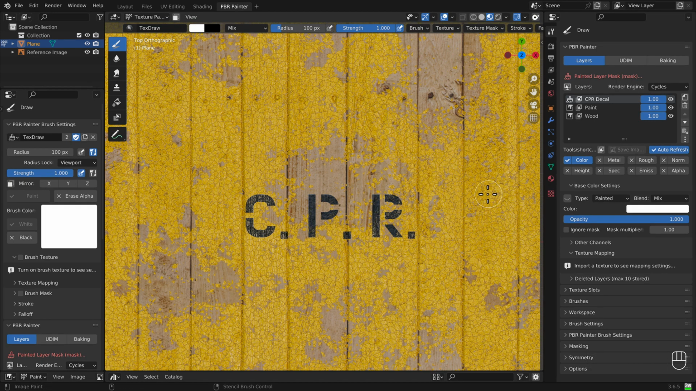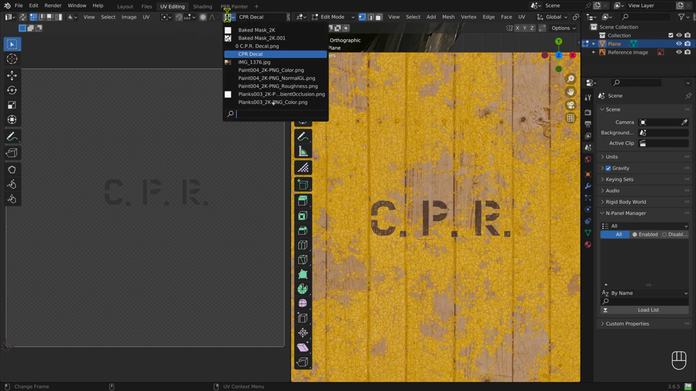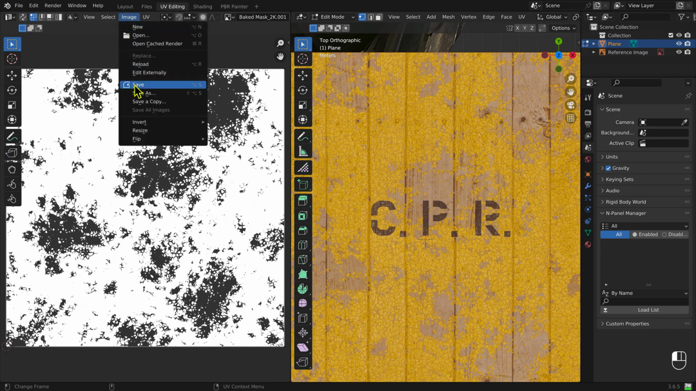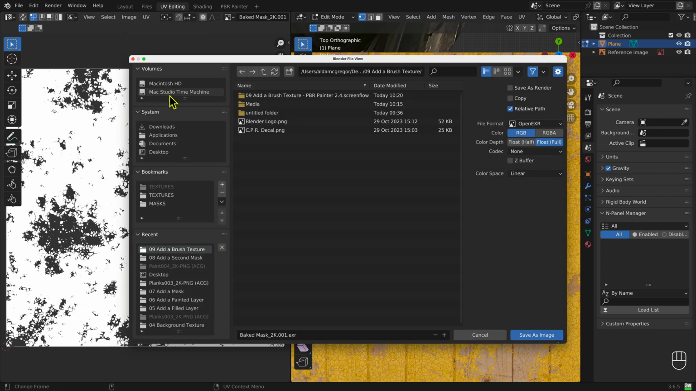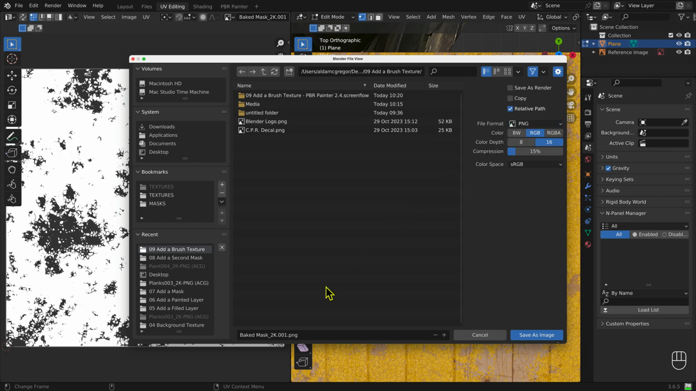Switch to the UV Editor workspace. Select the chipped mask and save it as a PNG file. Select the Image menu, then select Save As. Change the file type to PNG. Name the file Chipped Mask. And save.